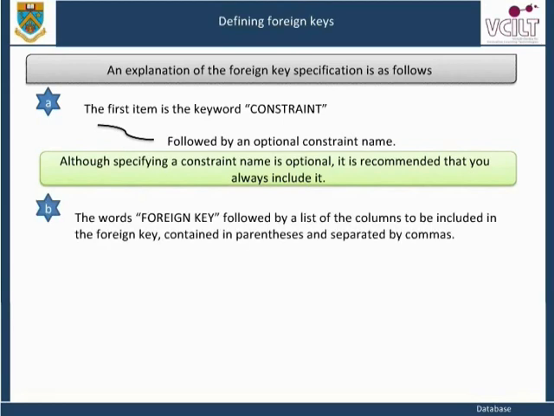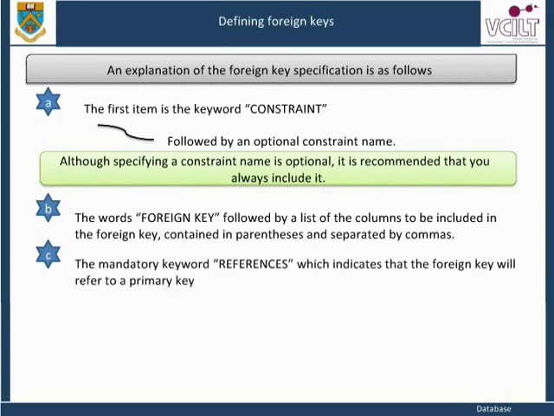The words foreign key, followed by a list of the columns to be included in the foreign key, contained in parentheses, and separated by commas. This list of column names is, in general, different from the list of column names in the primary key clause. The mandatory keyword references, which indicates that the foreign key will refer to a primary key.